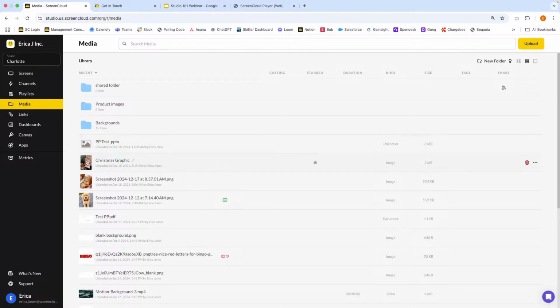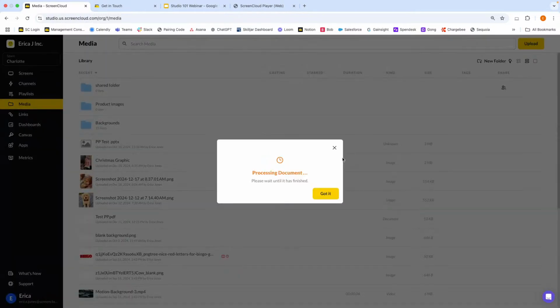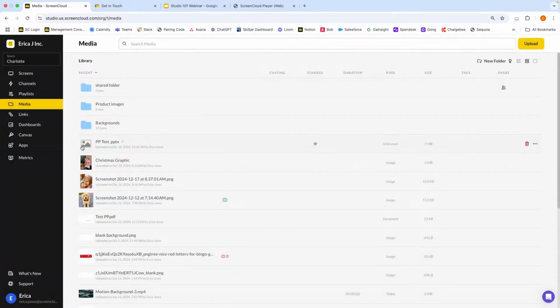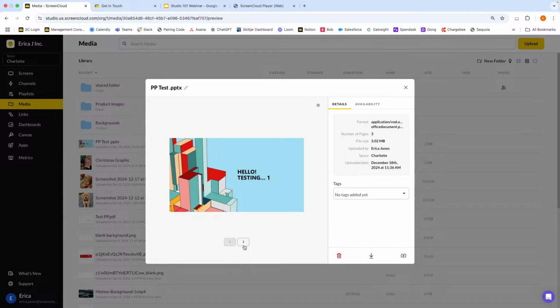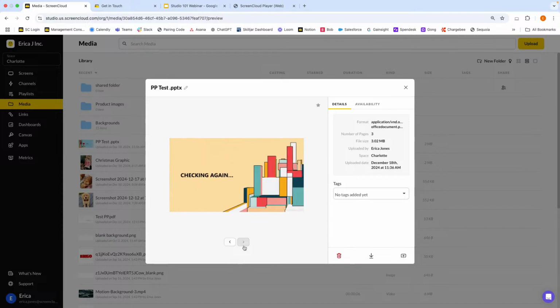That means it's still processing. If I were to click it, it tells me it's still processing. You'd want to make sure that the file uploads in its entirety and it becomes a colored thumbnail, indicating it's been successfully uploaded. Here I can see my PowerPoint. If I click on it, I can see all 3 pages of the PowerPoint that I've uploaded.